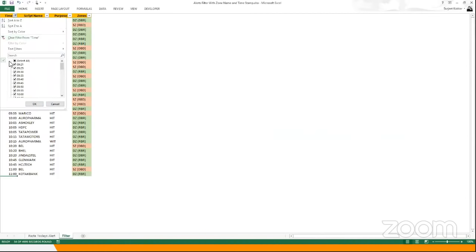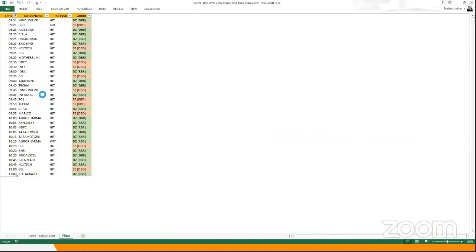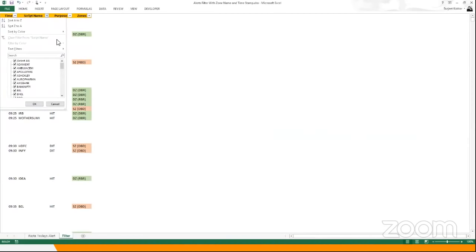If I want to see all of them, yes, I can again select all and it will show me all the alerts. The next thing is, if you have your favorite list of scripts, you can also choose that these are the only scripts I want to look at. The rest of the scripts I don't want to see. So it will just filter the scripts which you want to look at.